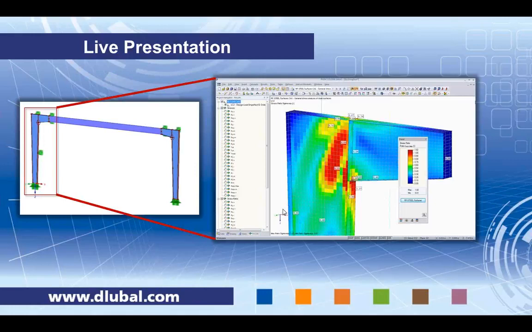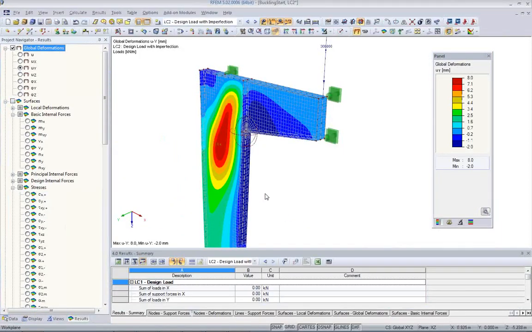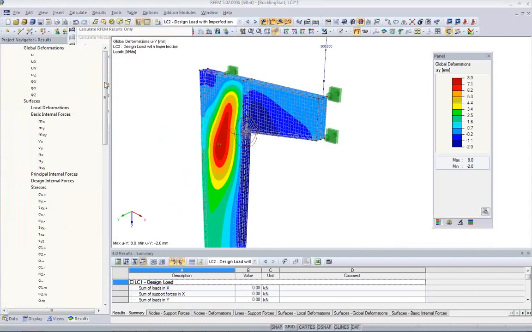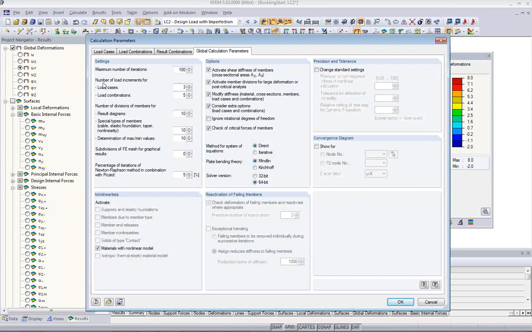There was a question like, where can I set the increments of the iterations, the load increments? I go back to RFEM. You can do this here in the calculation parameters, and here is a setting. You can do it for load cases or for load combinations, and here it's set to 3 or to 5 for load combinations, for example. Because we have an iterative analysis, there is also a maximum number of iterations that has to be set here. It's set to 100, so if you reach that limit, you will also receive a message that it is not fully iterated.